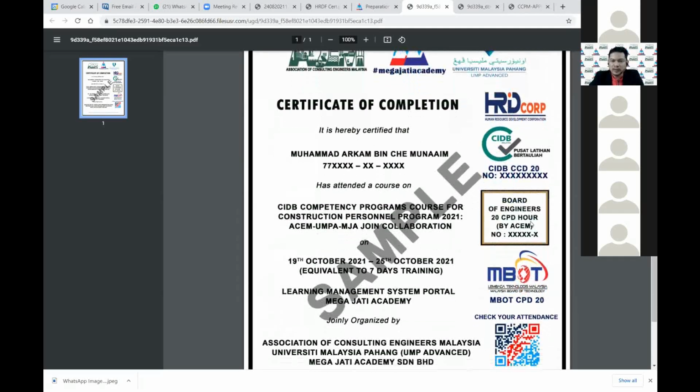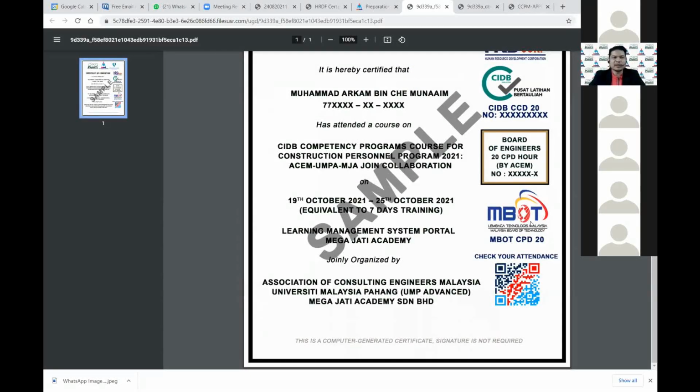But we try to make ourselves effective and efficient, making sure the certificate issuers are tied to our list of participants, and the list of participants will be there for about 2 years from the date of the event, meaning you can come and check again. LMS: this is where 19th to 25th October, equivalent to 7 days of training, we take from MBOT's website. You can check our registration there; it is passed for 7 days of training, jointly organized by ACM, UMP Advanced and ourselves.